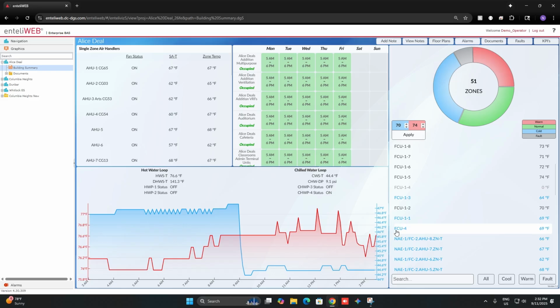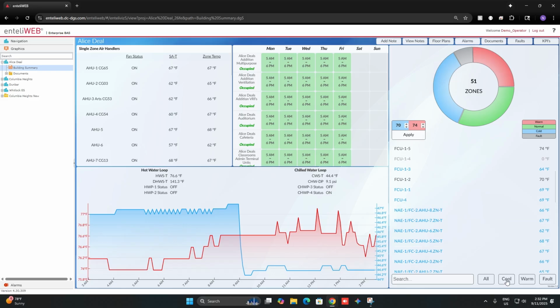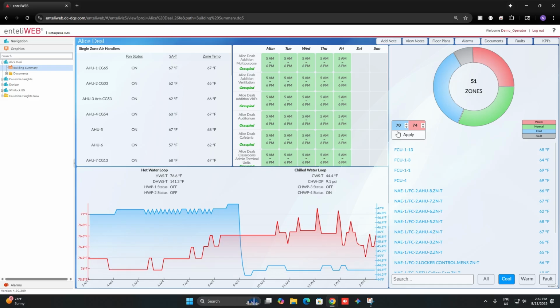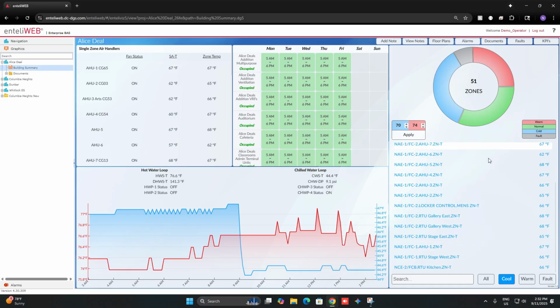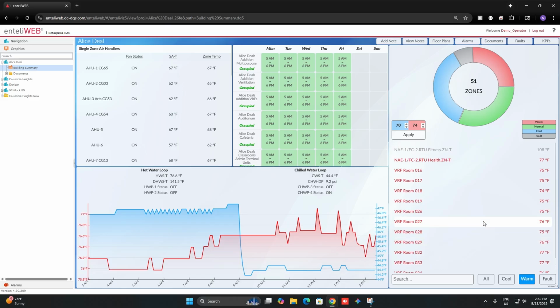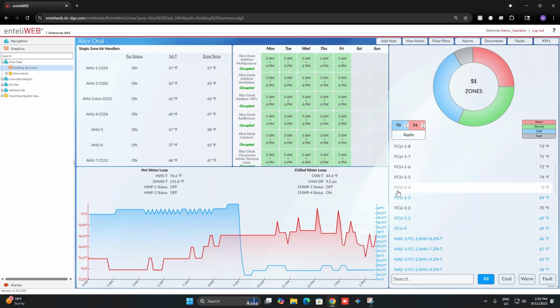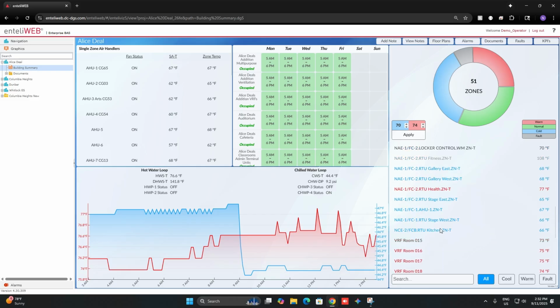If you wanted to filter for just the cool zones, you can hit this button that just says cool, and all of the zones that are currently blue or below 70 degrees will be sorted here. Same thing for warm. All the warm zones, anything over 74 degrees, will appear here, and then you can always go back to all, which will give you all of your zones over here.